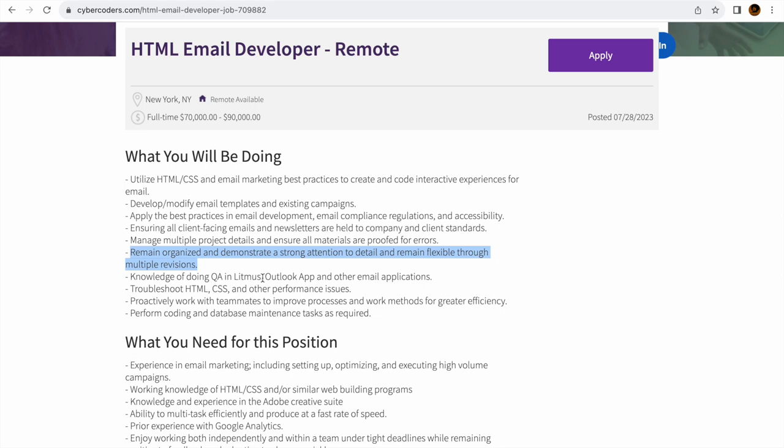It says perform coding and database maintenance tasks as required. Just do what they ask you to do as far as coding and maintenance procedures.